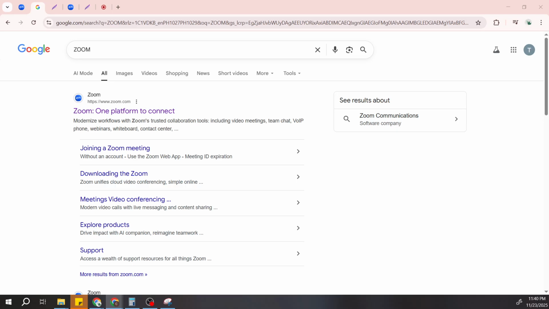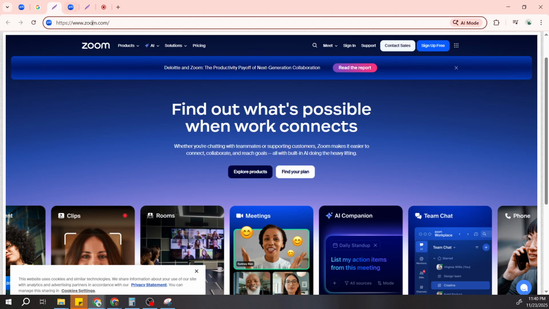Start by opening a new browser tab and searching for Zoom. This is the quickest way to get to the official site without typing the full address. When the results appear, click the official Zoom link. If you see ads or look-alike results, double-check the URL to make sure you're heading to the legitimate Zoom site before you sign in. Next, log into your Zoom account.